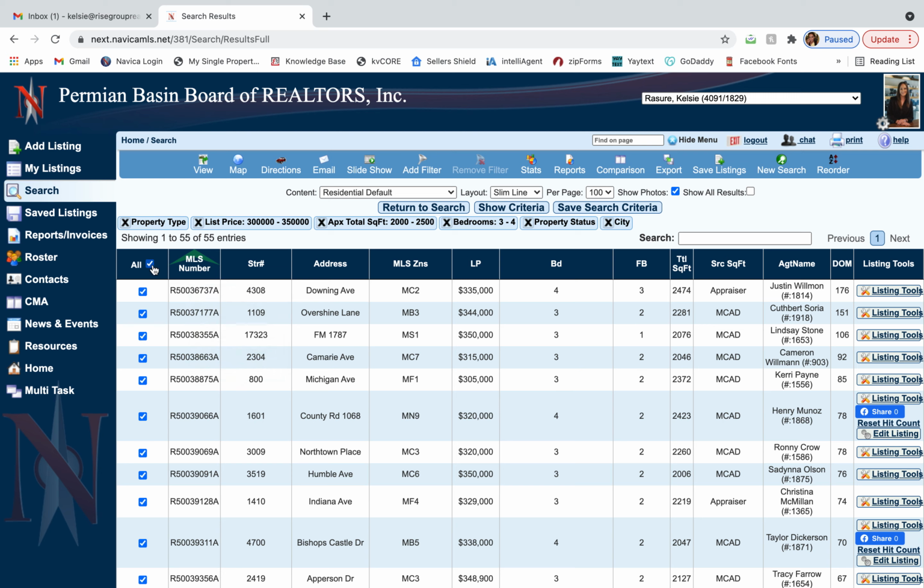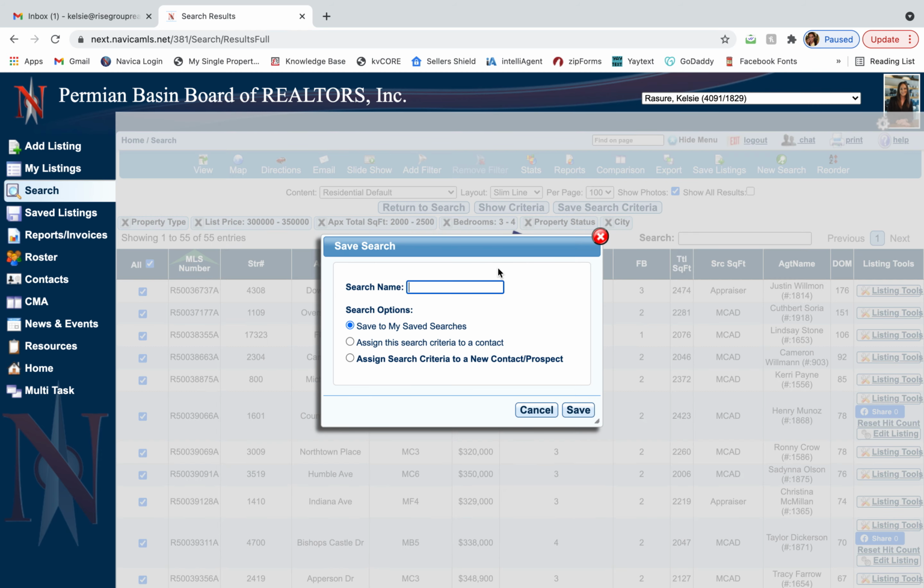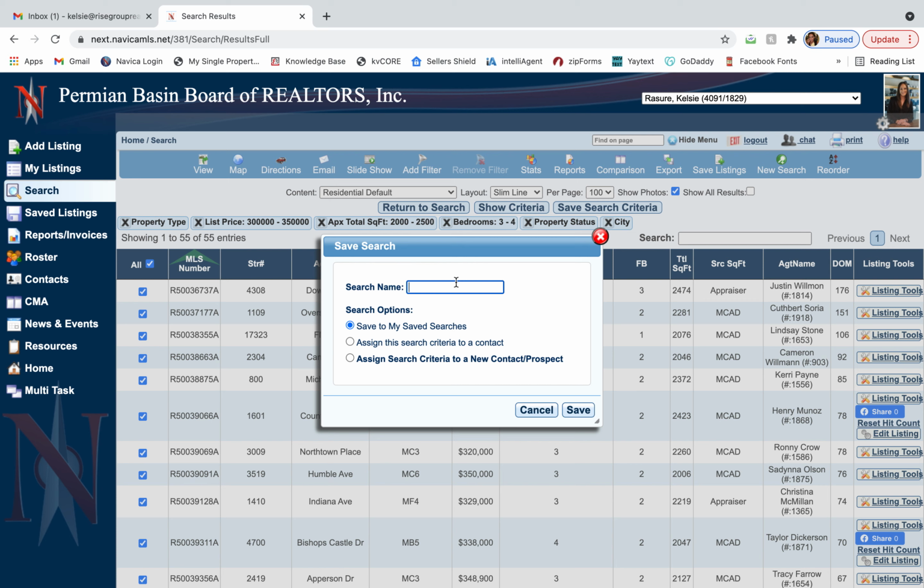So I'm going to select these here, and I'm actually going to come up here to Save Search Criteria. Whenever I click on Save Search Criteria, this box comes up that allows me to name my search. So let's just name him John Doe. I typically name the searches the last name of the client or the full name of the client. Really just kind of depends, but obviously you can do whatever.